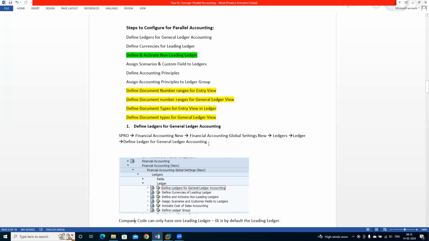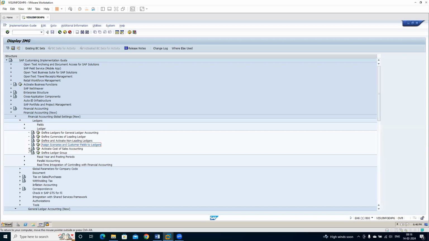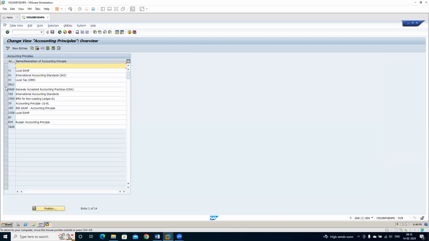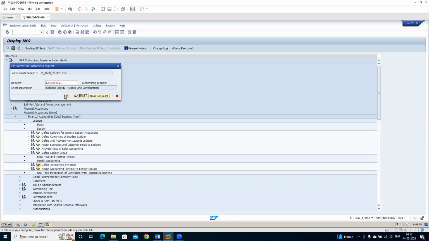Okay, what is the next step? Define accounting principles and assign accounting principles to the ledger group, because we have defined a new ledger group, right? G2 is my new ledger group. I have to assign the accounting principles to my leading ledger or non-leading ledger. We have that under parallel accounting, define accounting principles. We already defined one yesterday. This is India GAAP, for 0L. Is there anything for US GAAP? We don't have it. Let me define one more accounting principle here.